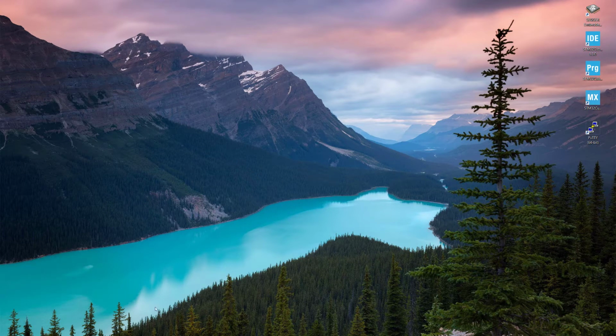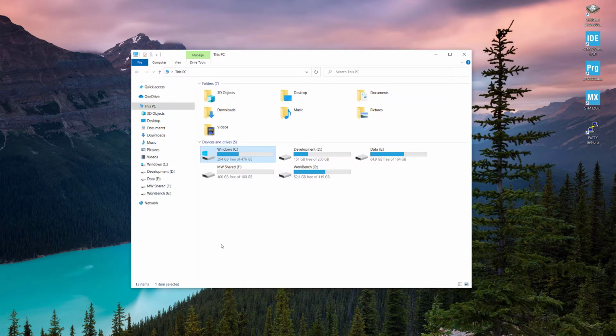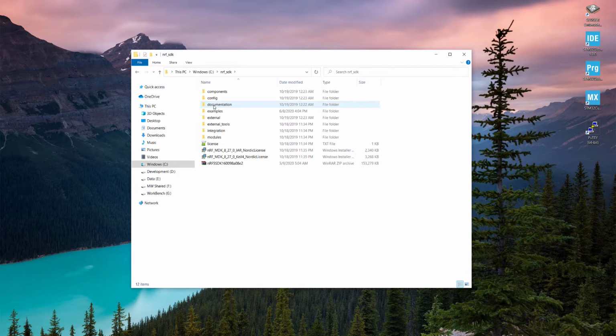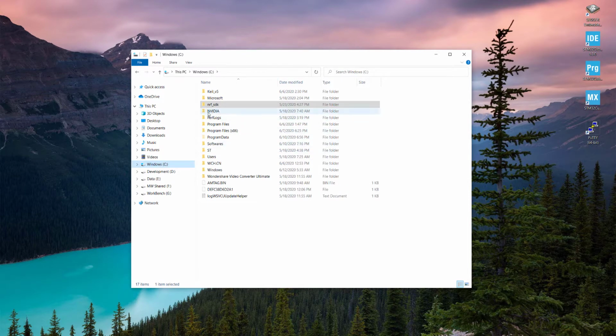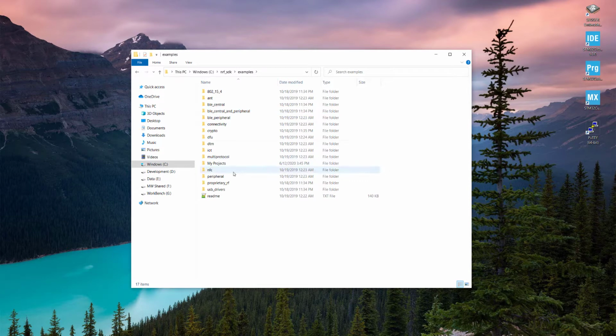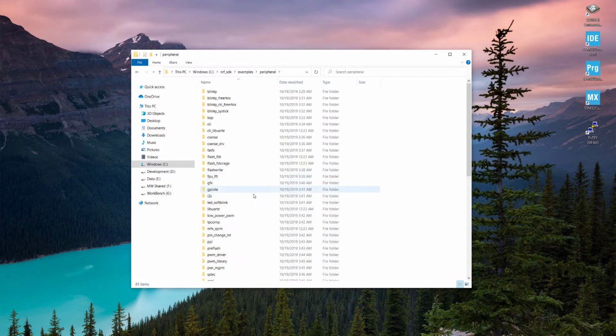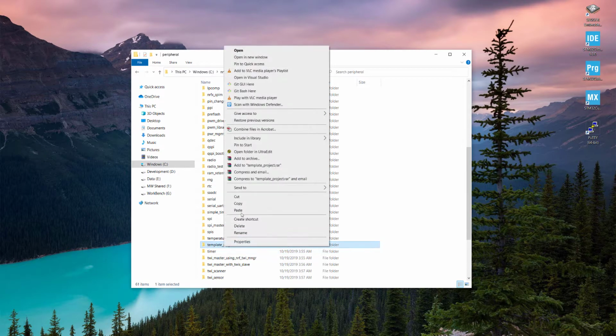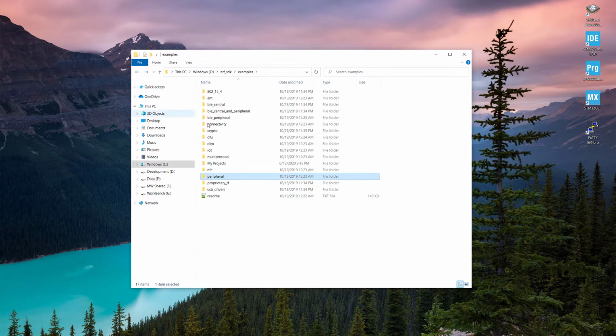So let's get started. First of all, we are going to create a new project. Go into My Computer, where we have extracted our nRF SDK. First we will go into the C directory in the nRF SDK, then into the examples folder, then peripheral, and we will copy the template project from here and paste it into my projects folder.